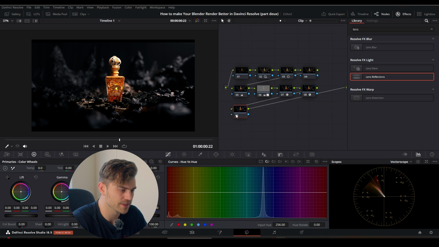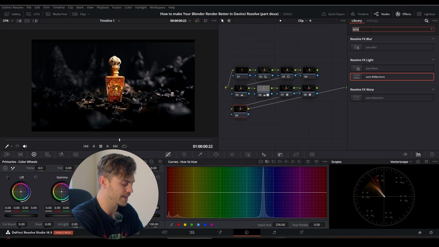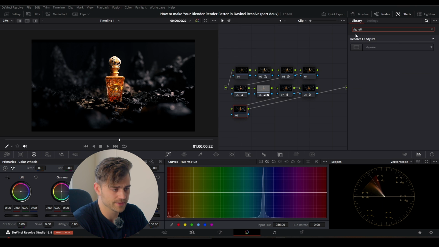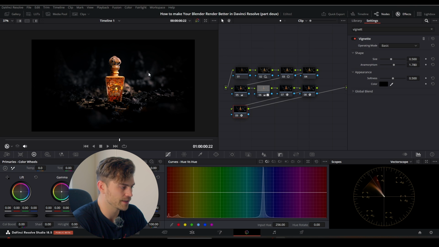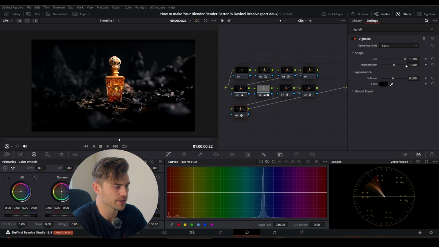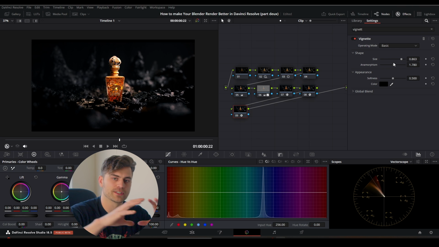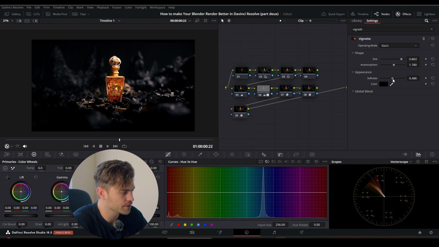Now, here we have this node, and what I want to add is a vignette. The vignette is an effect right over here. You can also make it by yourself going into this tab, but I will show the easy way right now. Vignette. Drag it on here, and as you can see, the edges will be black, or darkened actually. So we can increase the size right over here. We can also change the anamorphism, which kind of means that it goes more like this. We can also change the softness.